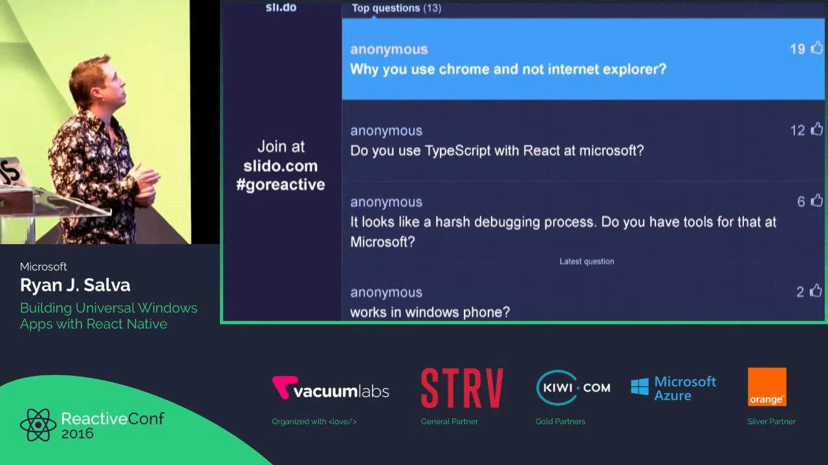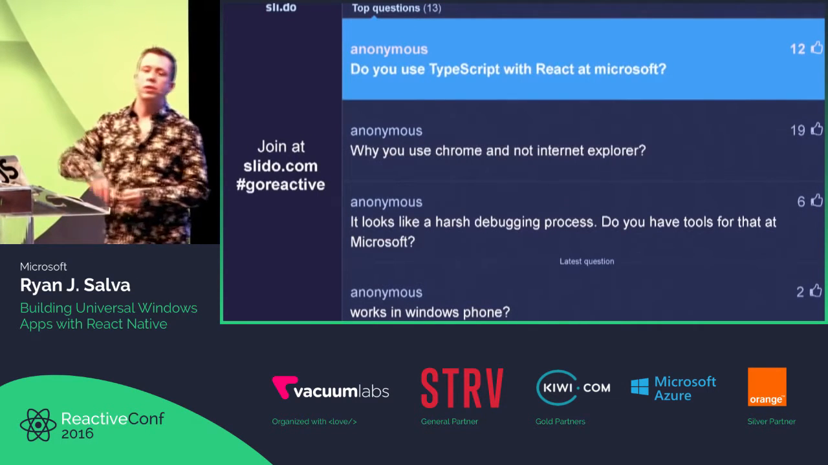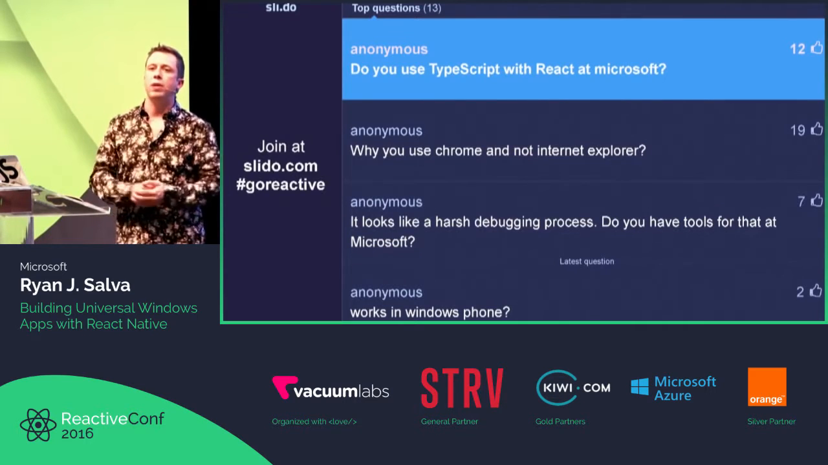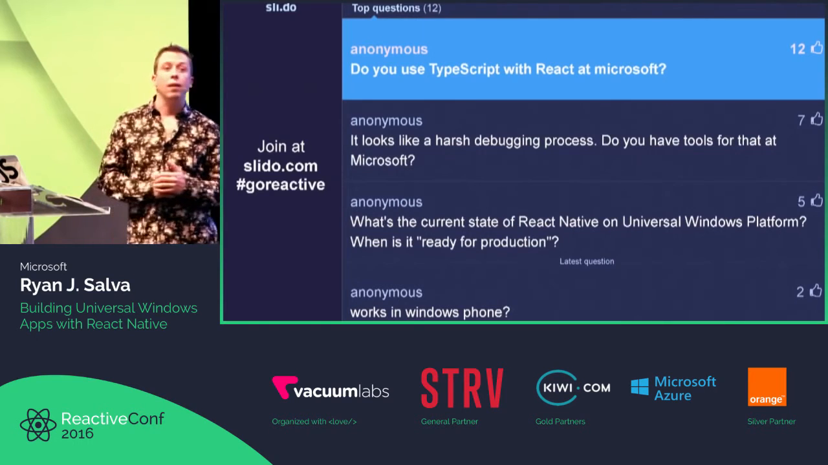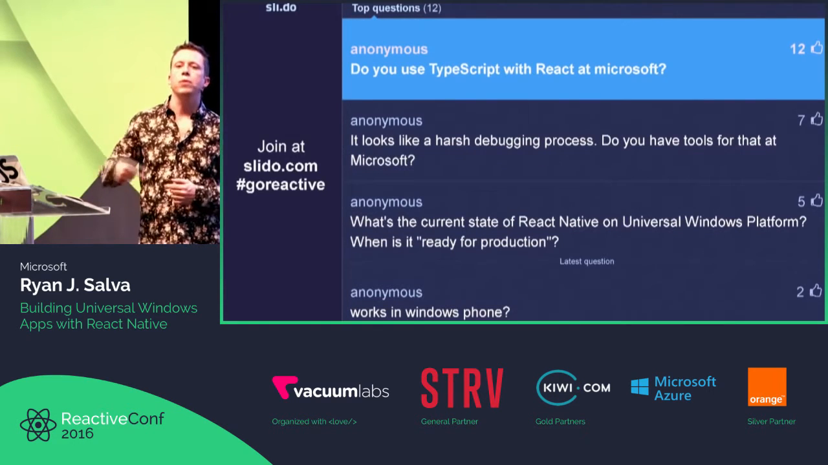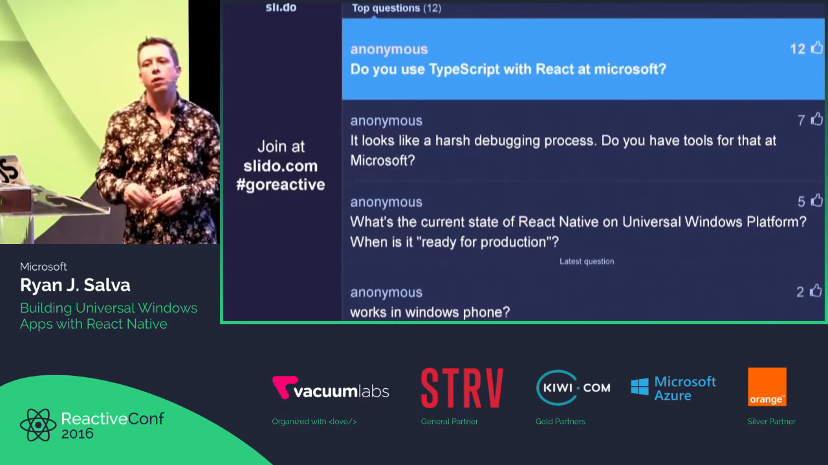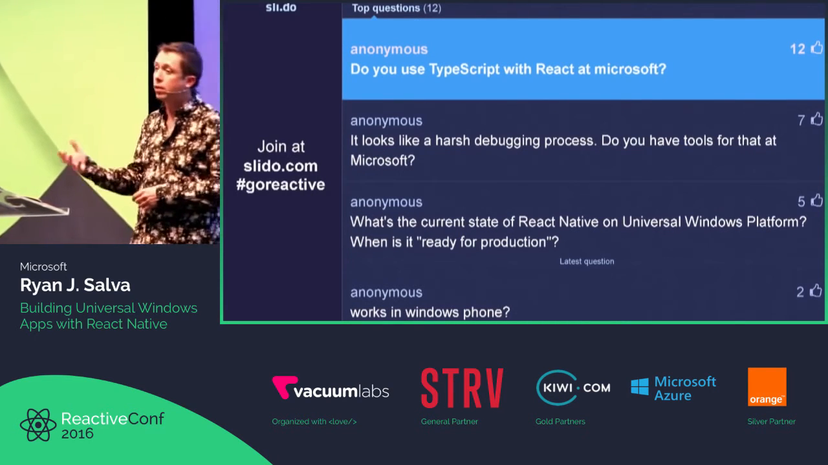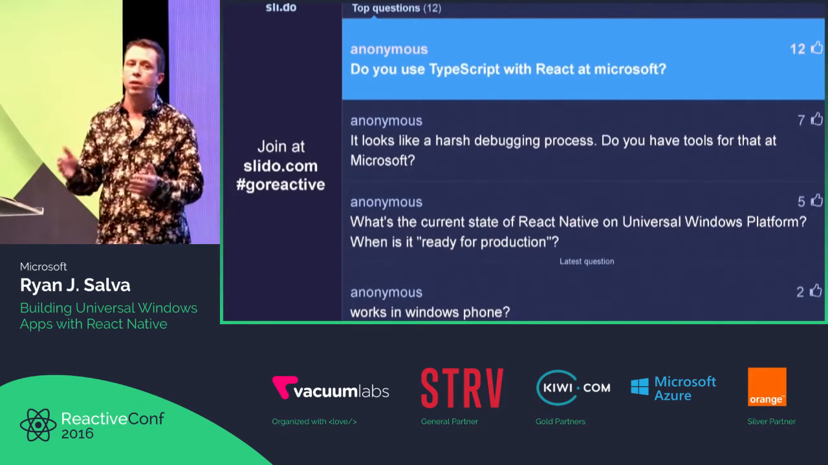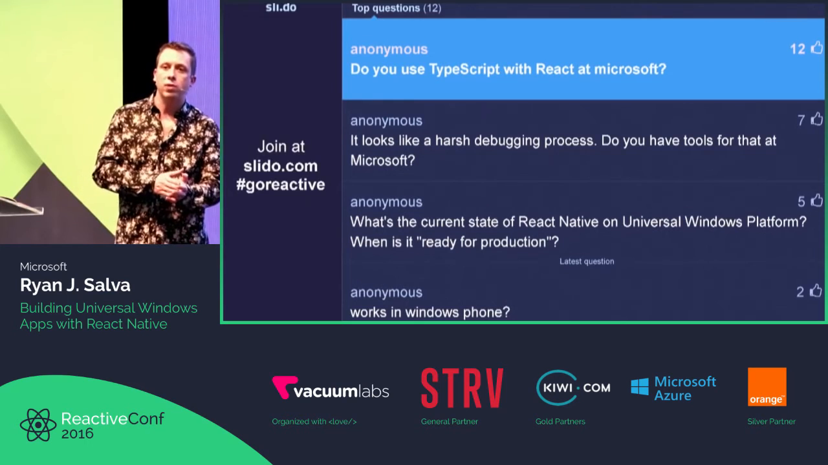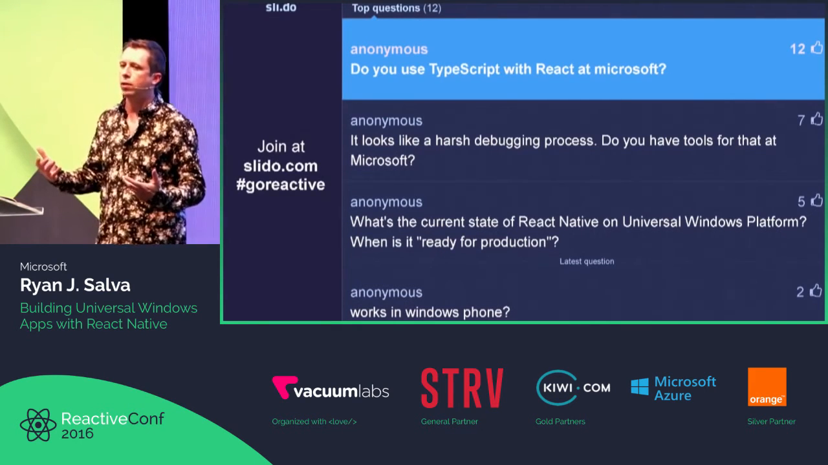Do I use TypeScript with React at Microsoft? Yes, absolutely. In fact, some of the aforementioned teams that are building large-scale apps with React Native are using TypeScript with it. We are doing a lot of active development right now to improve the TypeScript experience with React Native. In fact, my team just updated all of the React Native typings that provide better IntelliSense and a better in-editor experience working with TypeScript and React Native. That was a one-time manual update of all the typings.